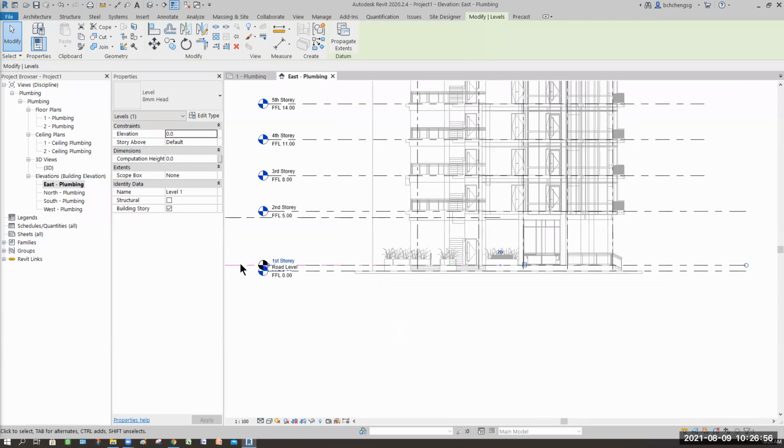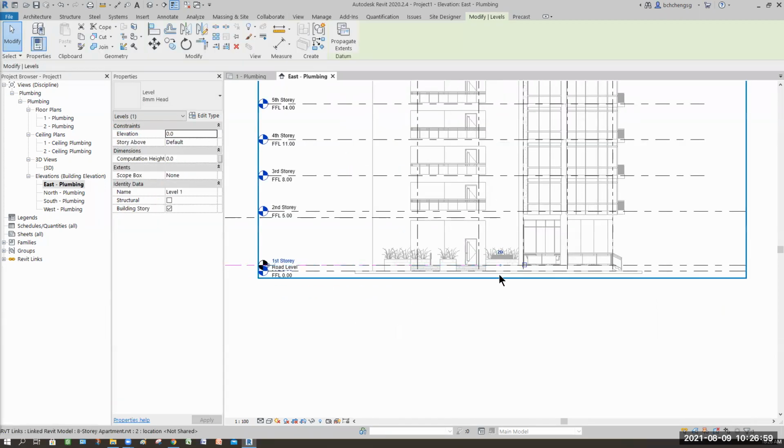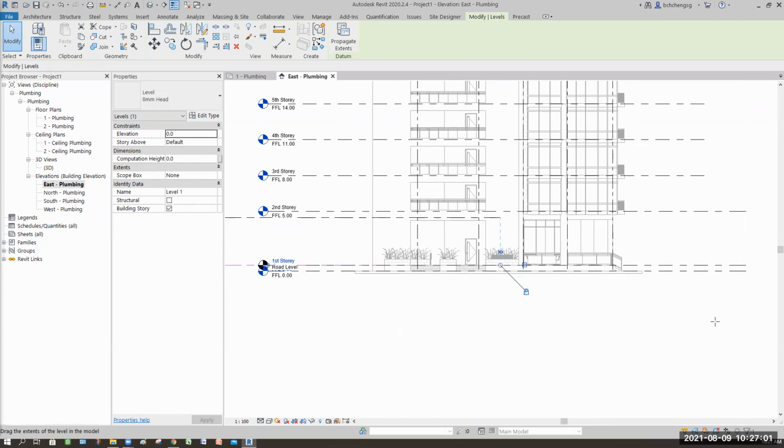Oops. What happened? How come it became 2D?